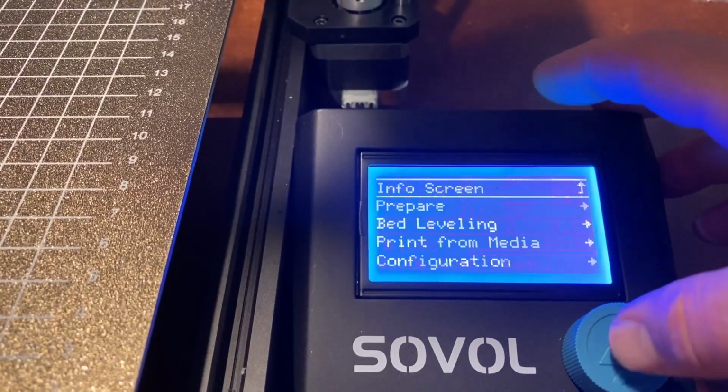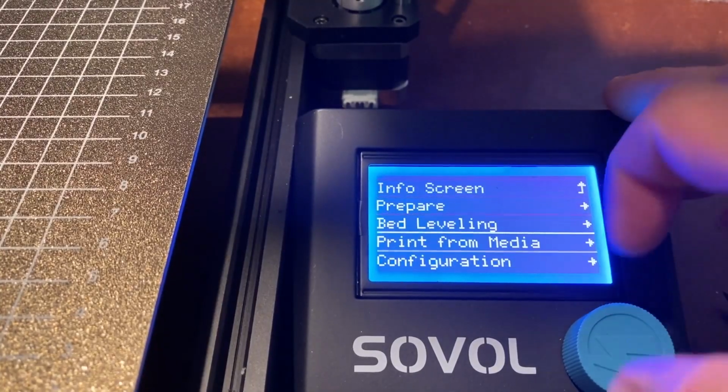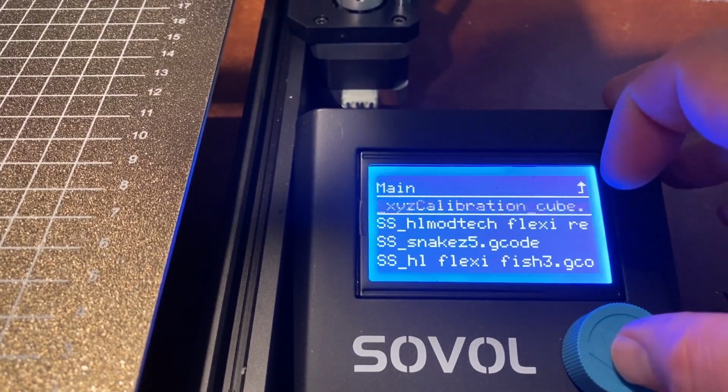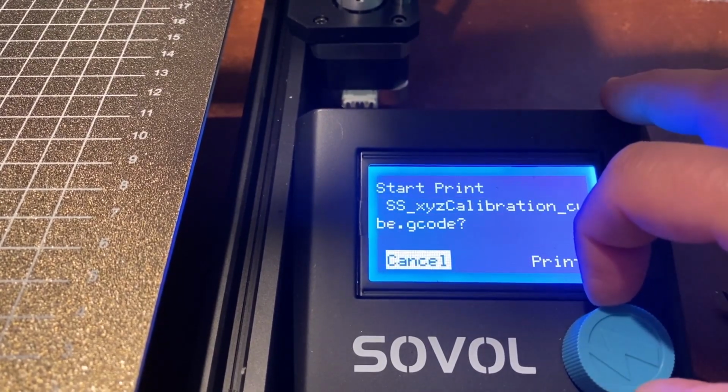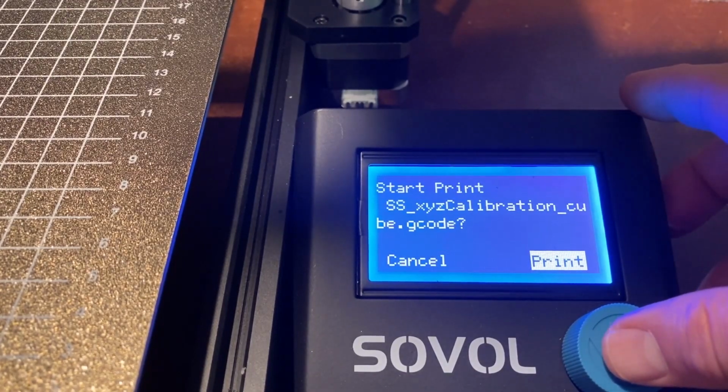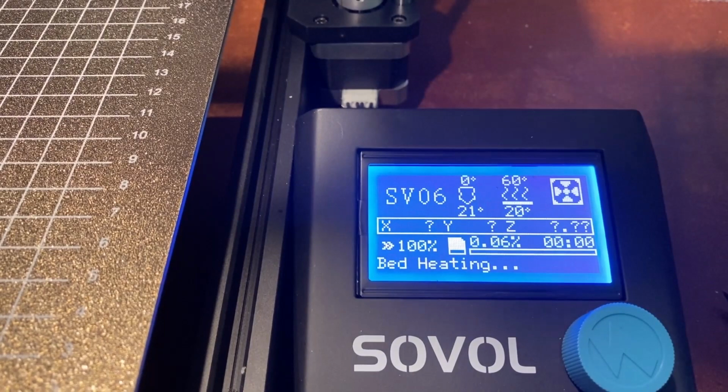All right, so let's start with the menu. It's as simple as choosing print from media. I have inserted the SD card, and bang, there is the calibration cube. You may have noticed it was scrolling across, which is nice when you're trying to read a longer file name.